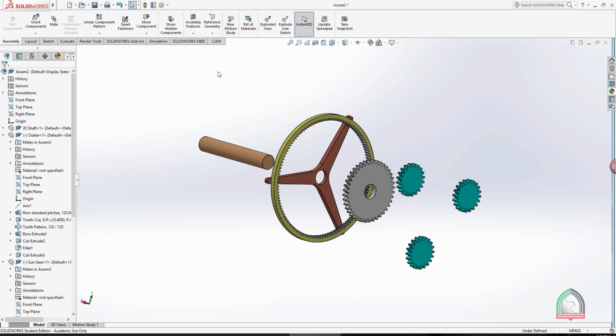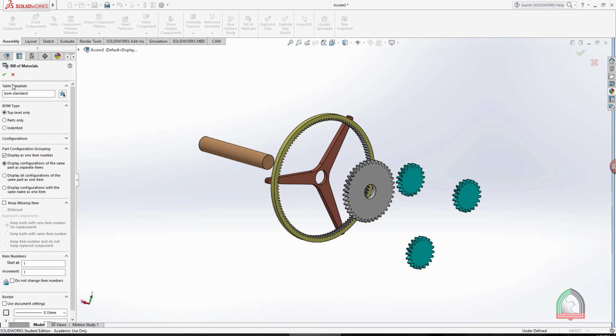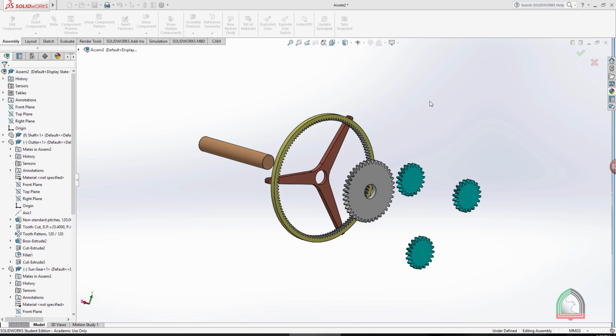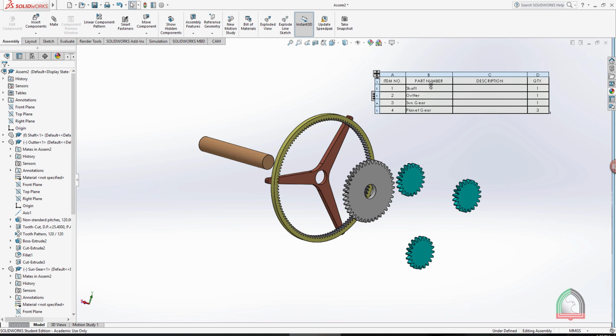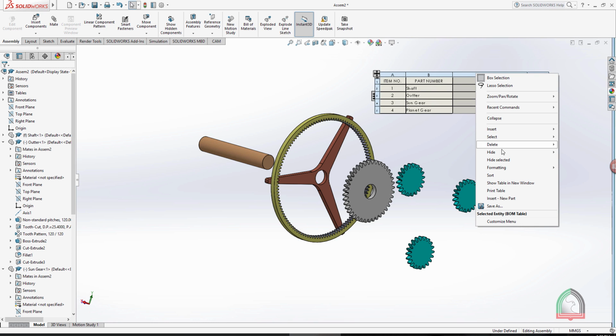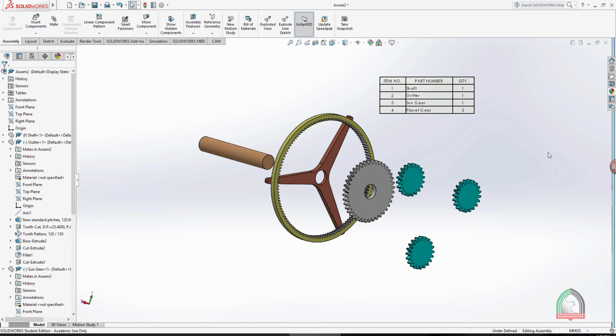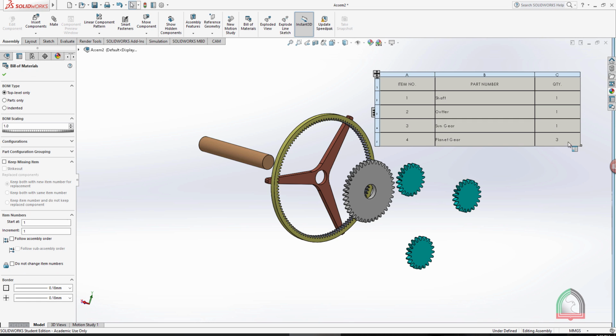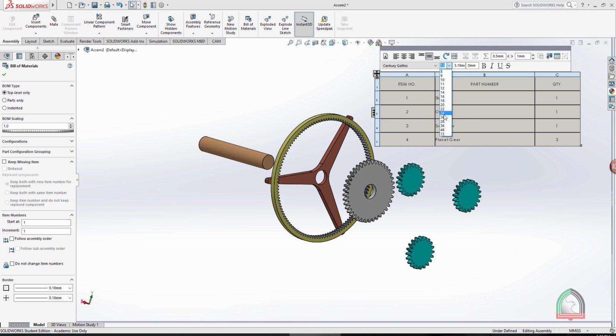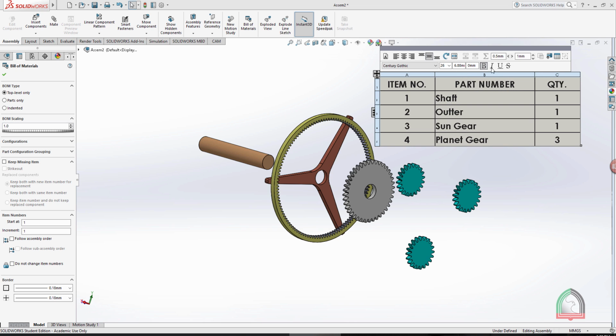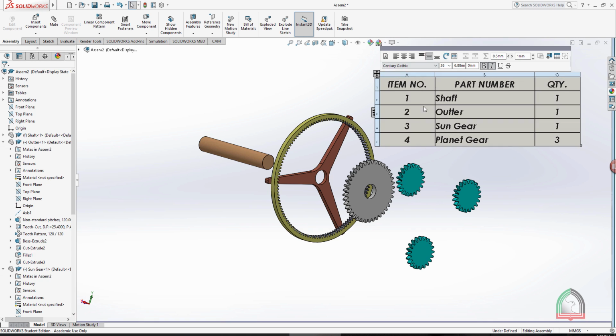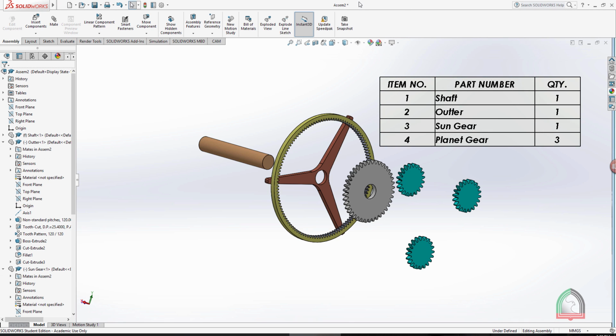Now we can also generate the bill of material as I discussed. Very simple one. Note area. Okay. Now I can remove the description column, and the numbers are updated here for the formatting, and make it bold. Okay. So this is the assembly of the planetary gear.